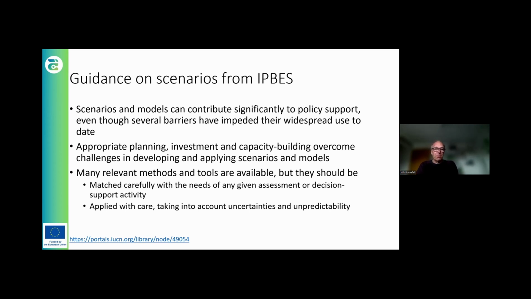And many relevant methods and tools are available, but they should be matched carefully with the needs of any given assessment or decision support activity, applied with care, taking into account uncertainties and unpredictability. So it's very clear that they are very useful, but that they need investment, and this is what we're doing in Eco-Ready.